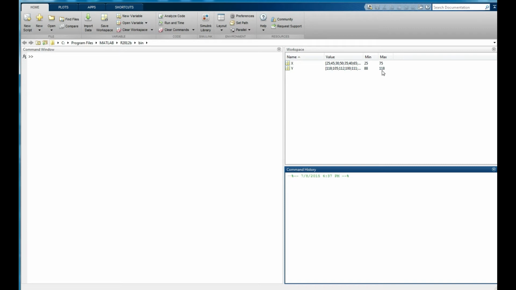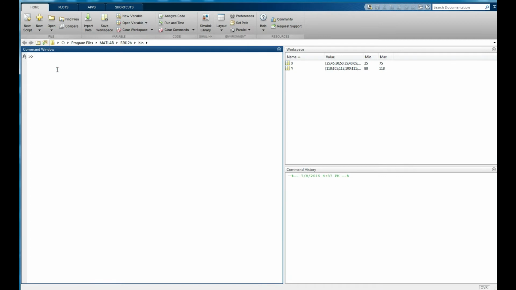If you want to look at your data in the command window, simply write the variable and press enter. Other variable, press enter. You can look at your data in the command window.